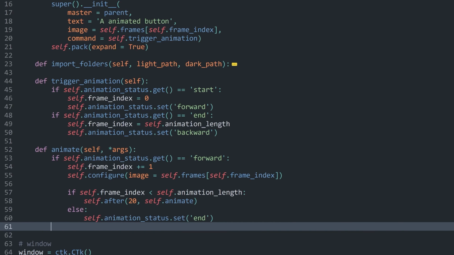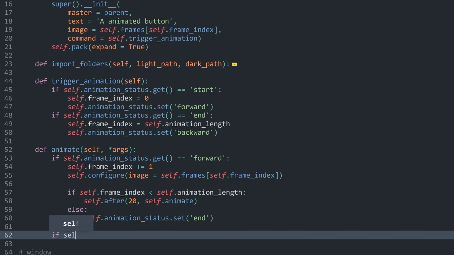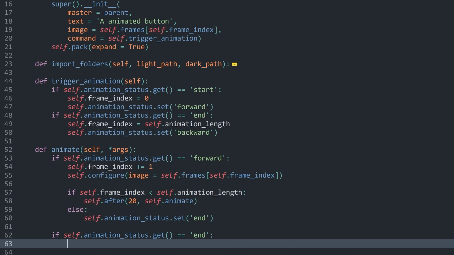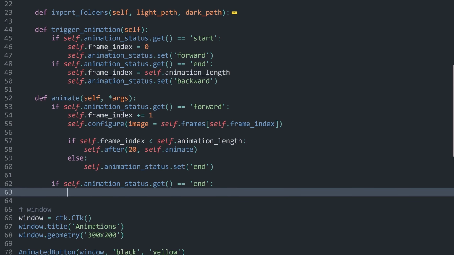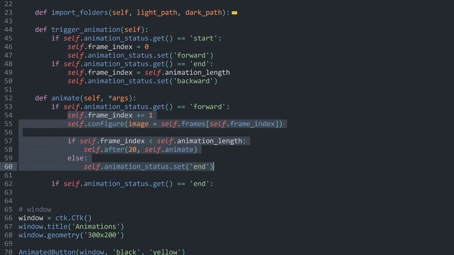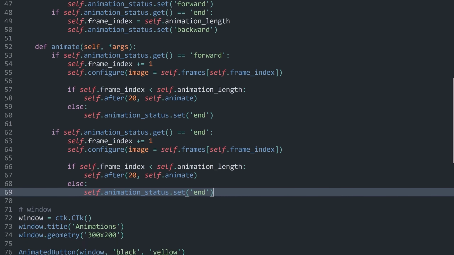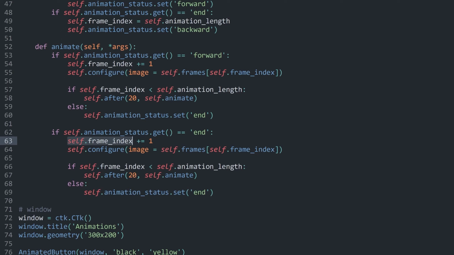To account for that, we need a second one that checks self.animationStatus.get is equal to end. If that is the case, I want to do very similar things compared to what I've done here, although not exactly. Let me start by copying it. And now I want to set self.frameIndex and reduce it by 1 every time we are calling this.